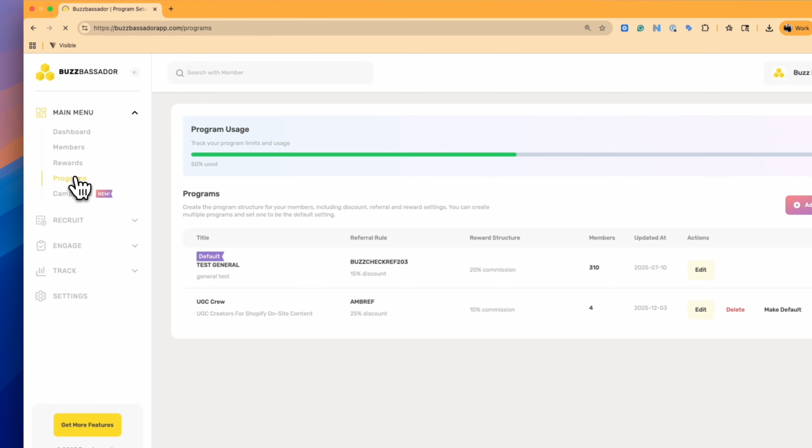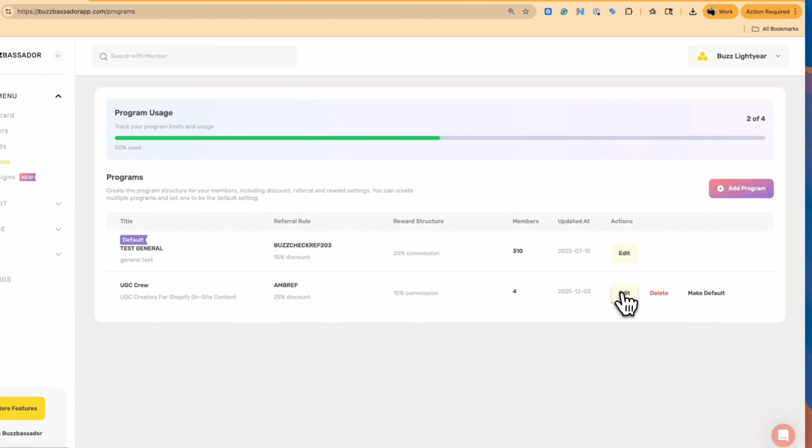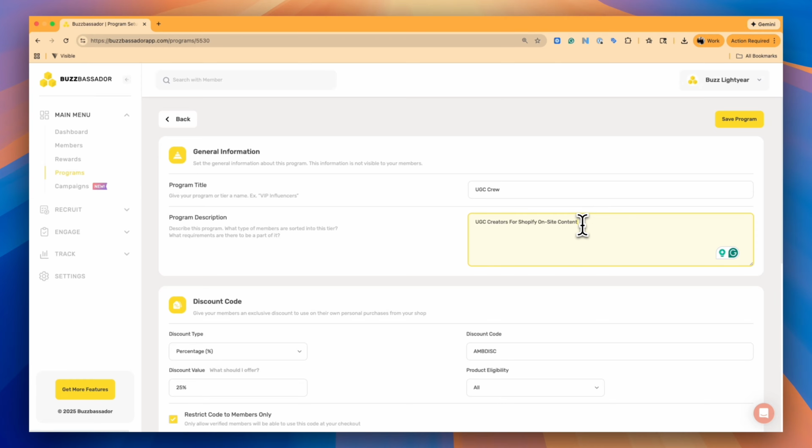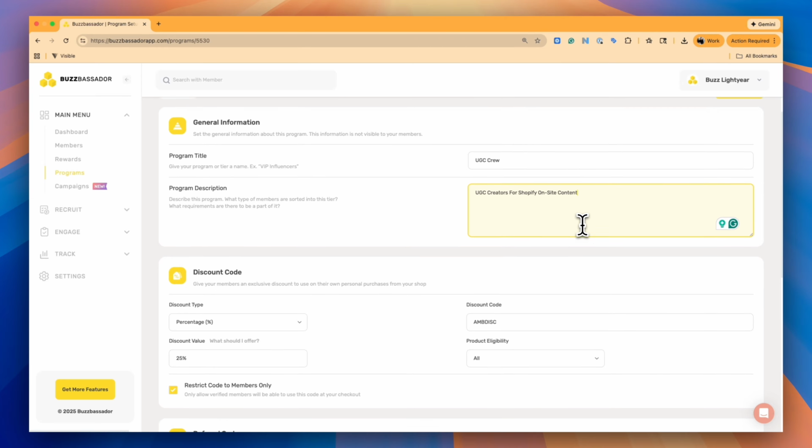We're going to start with the program title. We're going to name it something that matches what we're using it for. So for example, creators or UGC crew. In the description, this is for us on the back end to make notes about this program. So if we have specific notes about their discount codes or referral links, or maybe their commission, or who is going to be invited to certain campaigns, we'll list that here.